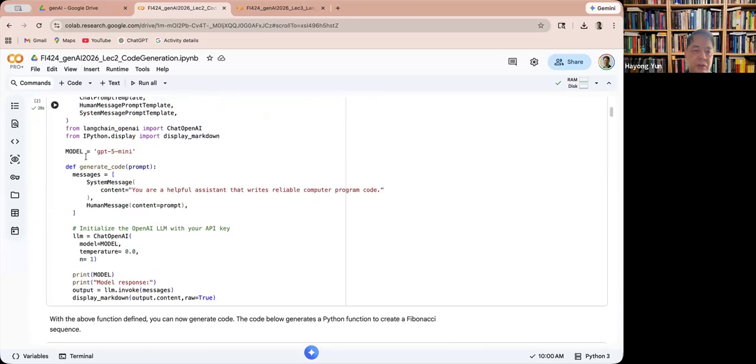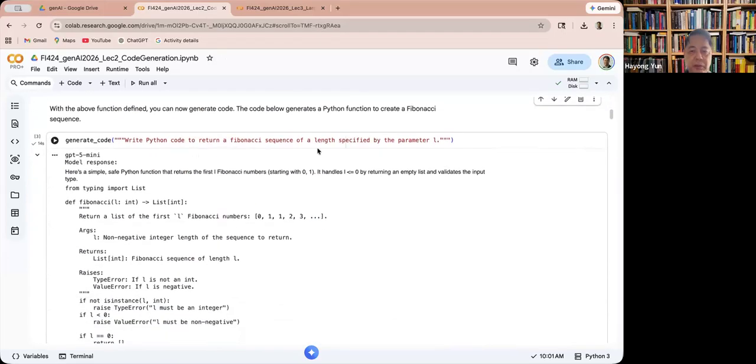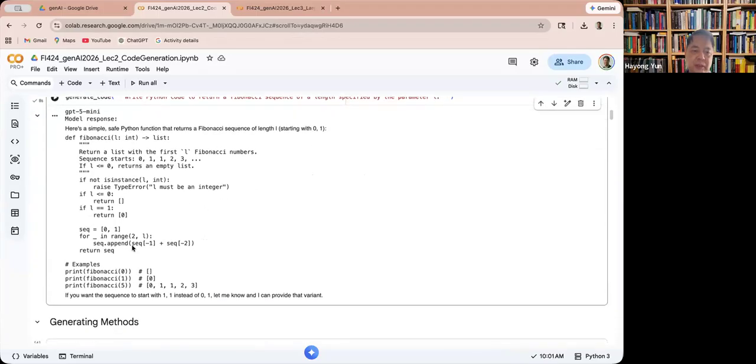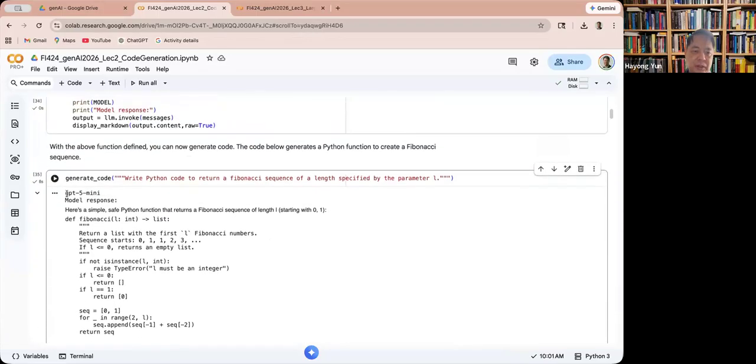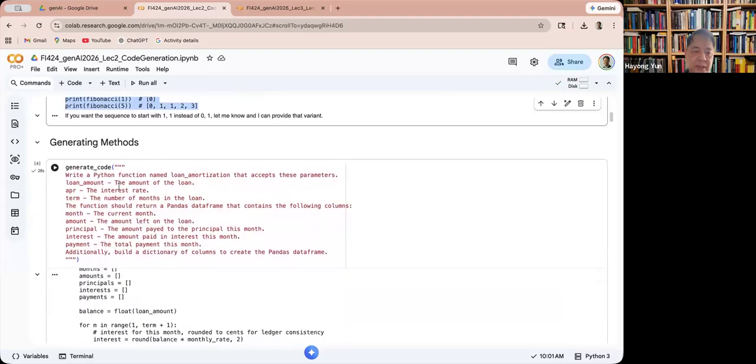Okay, so let's generate a code. Write a Python code to return the Fibonacci sequence. If you ask that, ChatGPT is smart enough to actually generate code that works. So you can cut and paste it here, copy it and run it.